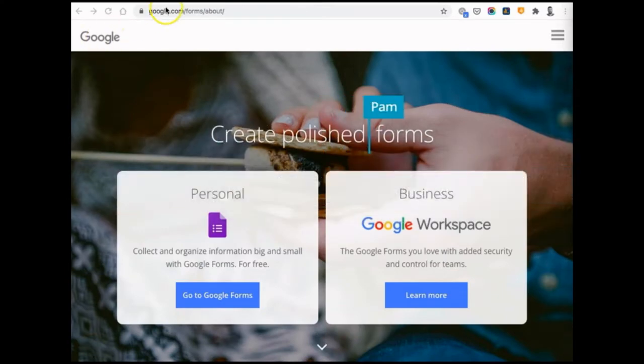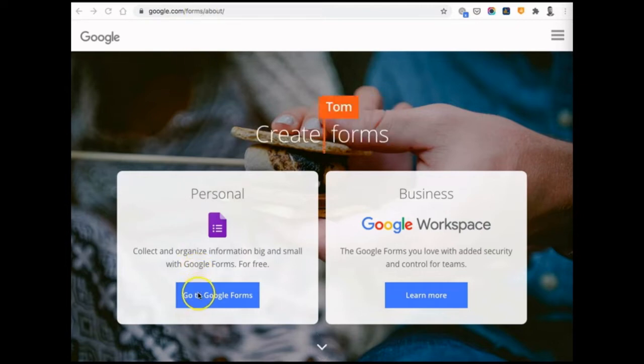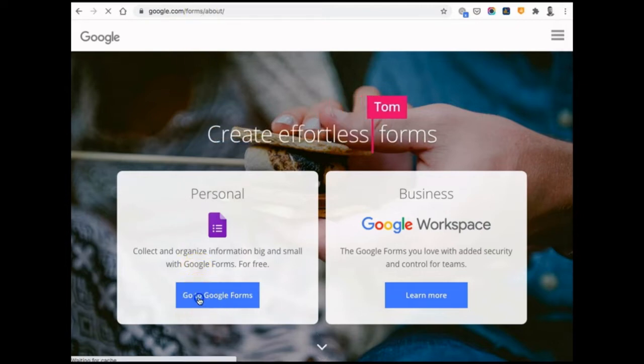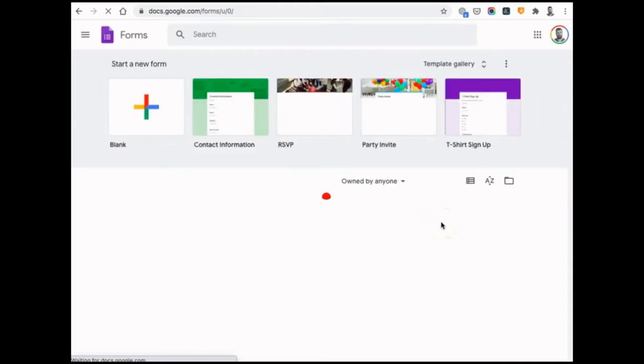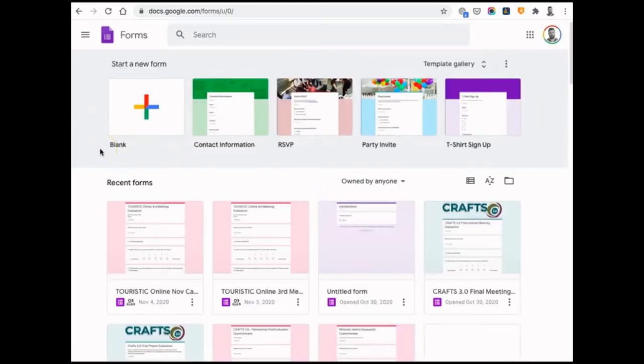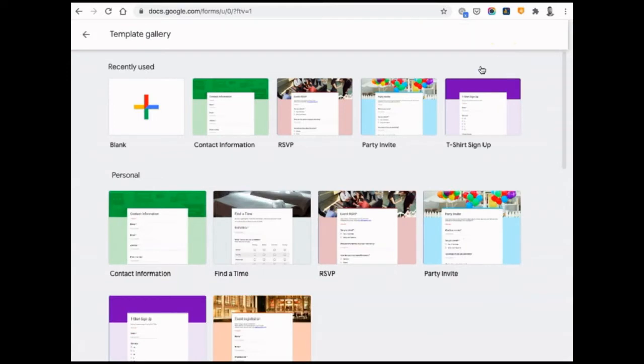To begin, go to google.com/forms. If you don't have a Google account, you'll want to create one to start setting up your forms. Click on the option to go to Google Forms, and inside this area you'll be displayed any forms which you already have. If you want to, you can create a new form by clicking on the blank option or selecting from one of the templates available here. You can also select more templates by clicking on the template gallery.